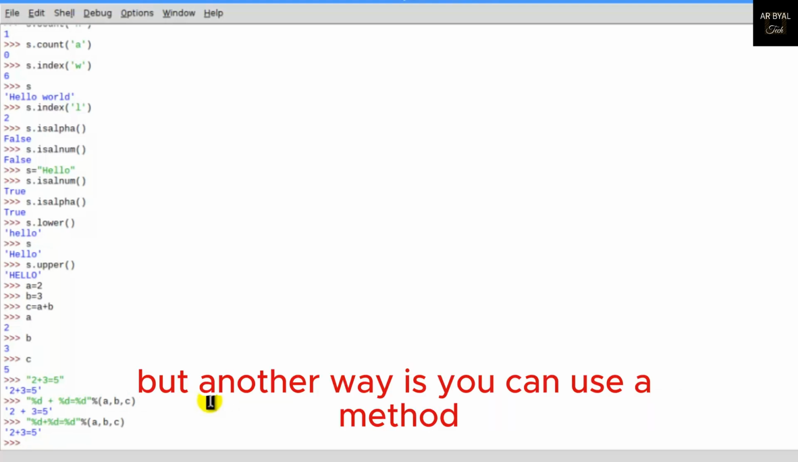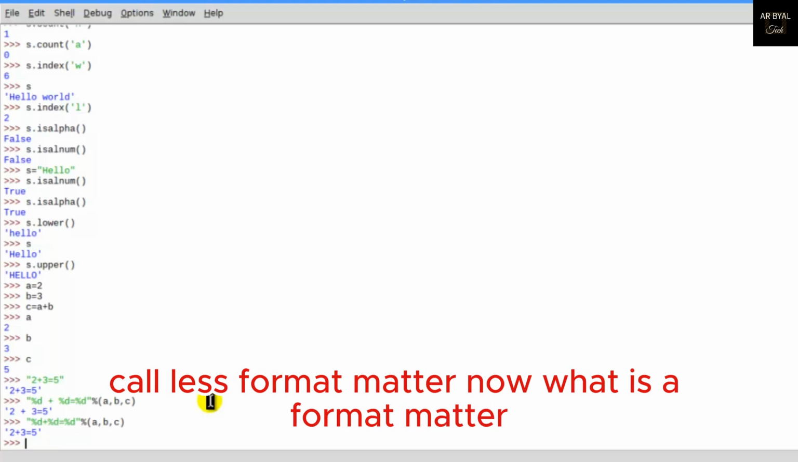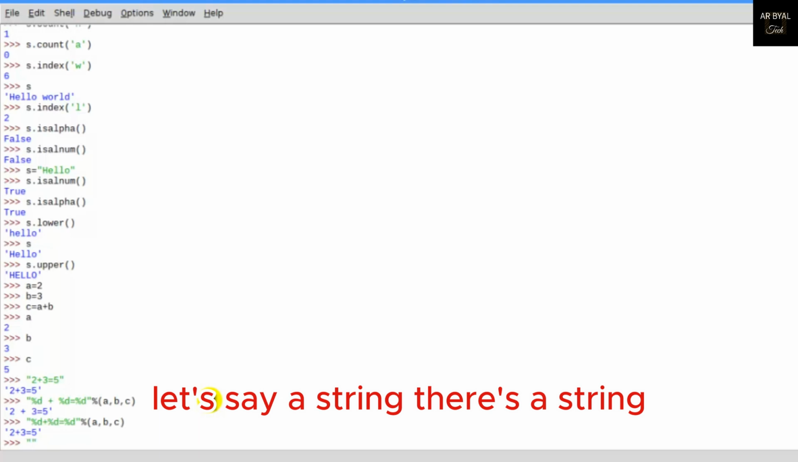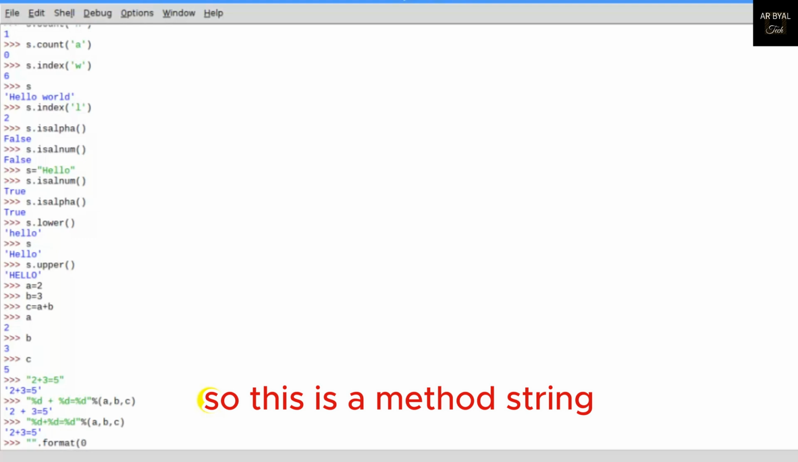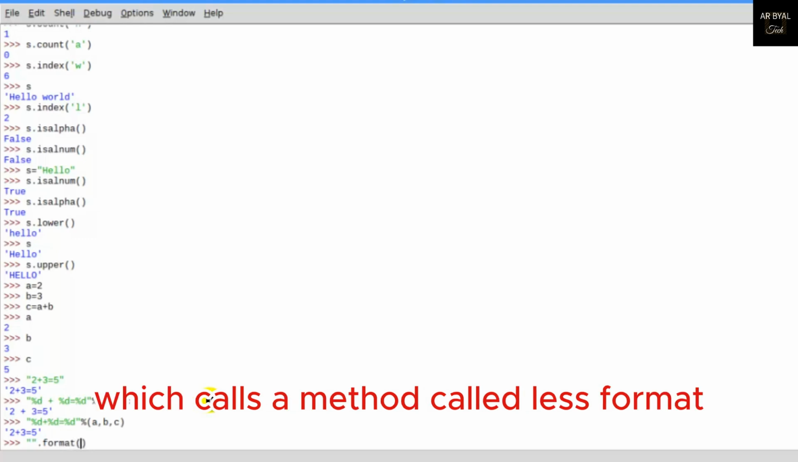But another way is you can use a method called the format method. Now, what is a format method? Let's say this is a string. The string can call a method called format. Alright, so this is a string which calls a method called format.